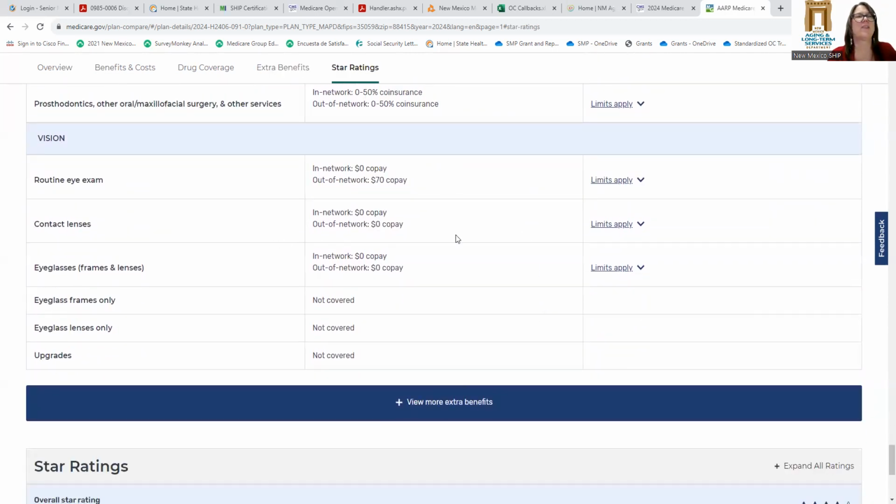And here in the vision policy, routine eye exams are covered, contact lenses and eyeglasses, frames and lenses, but they won't just replace your frames. If your glasses break but your lenses are fine, you're going to have to pay for those new frames out of pocket. And the same with the lenses. If you need new lenses, your frames are fine, they're not going to pay for lenses only. And they don't cover any upgrades like invisible multifocal lenses or special coatings.